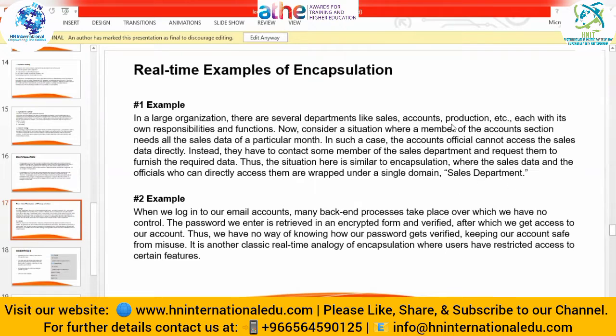Now, sales, accounts, production, there are many departments, but we will retrieve only the data that we want. We will not take out all of the data about sales, accounts, production, or about all the years. We want the particular month, and we will take out the data of just that particular month.